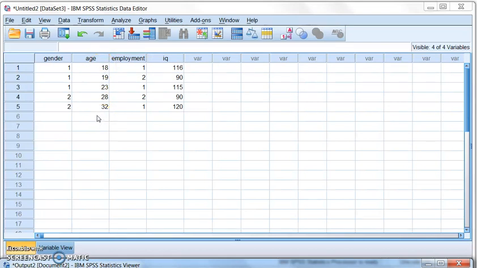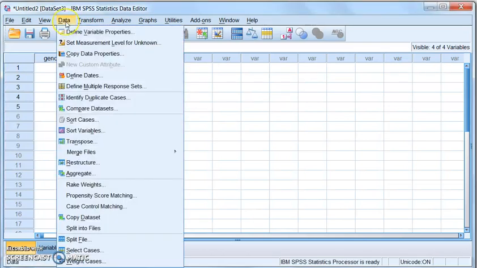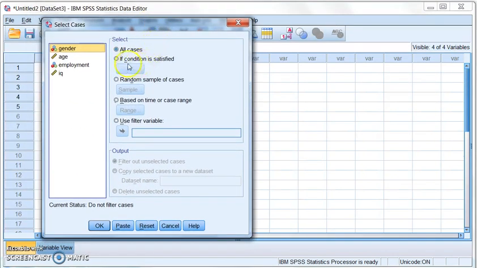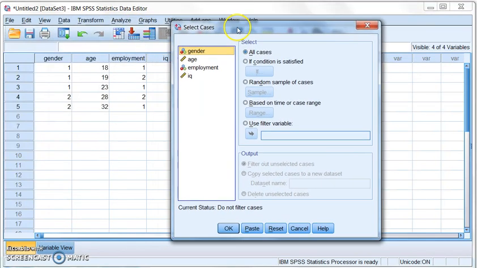So the other thing we can do is actually exclude some cases from the analysis, also using the data choice. So you can see down here at the very bottom there's one called select cases, and for that you'll notice by default all the cases are included, so all 5 of these people are included in the analysis. However, we could actually select only some of them.